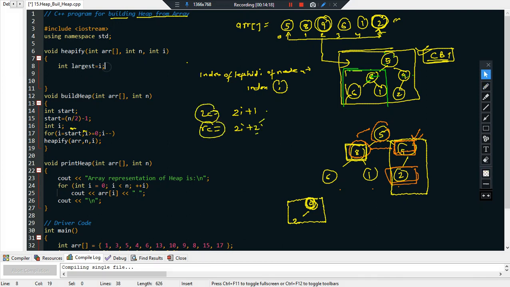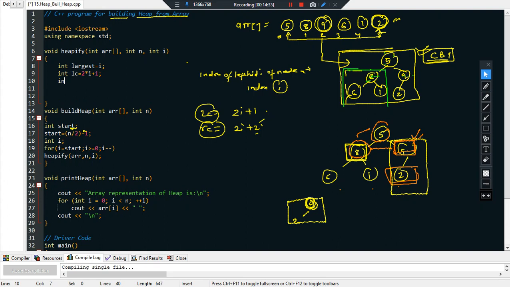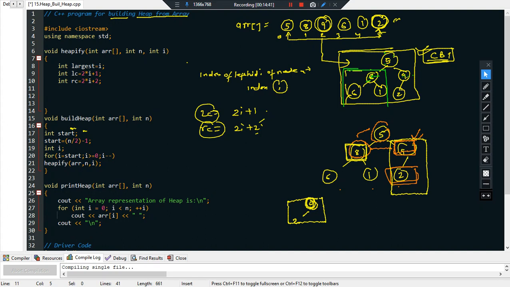So I will locate the left child and the right child by writing: int left child is equal to 2 into i plus 1, and int right child is 2 into i plus 2. So right child I have and left child I have. Now what should you do?